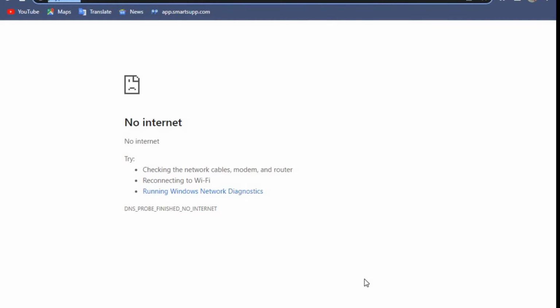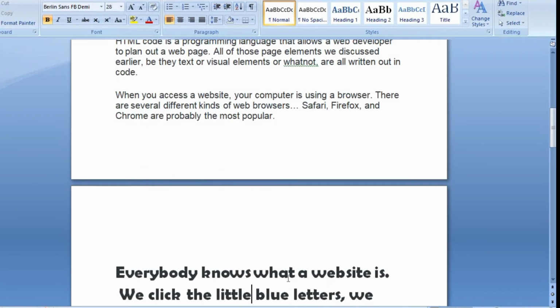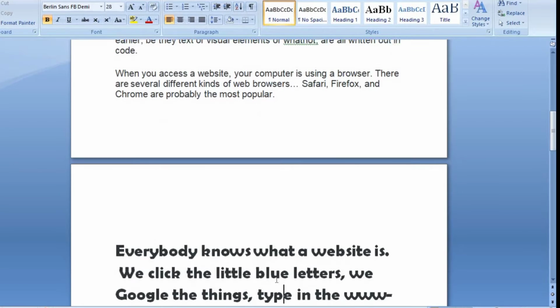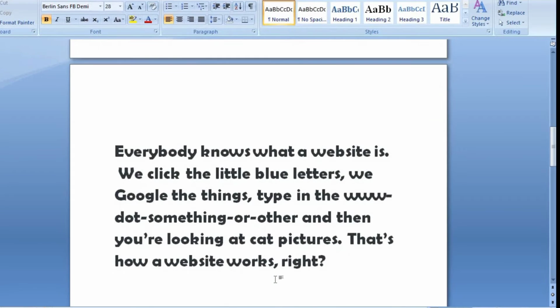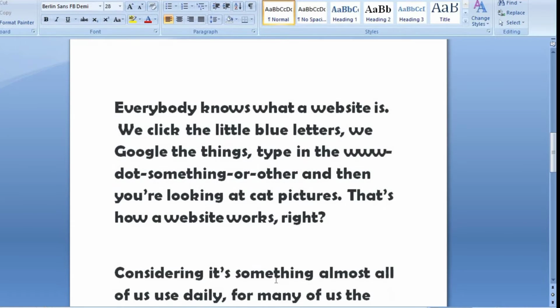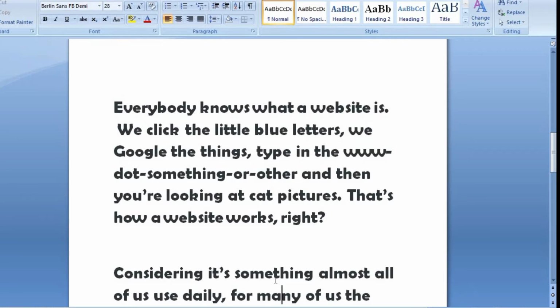Now, let's continue. Everyone knows what a website is. I believe everybody should have known what a website is by now. It's a web page where a company displays their information. We click the little blue letter, we Google things. Anything you Google online, what is a fowl, what is a goat, any place they direct you to is a website. Whatever you see online is either a website or a web application.